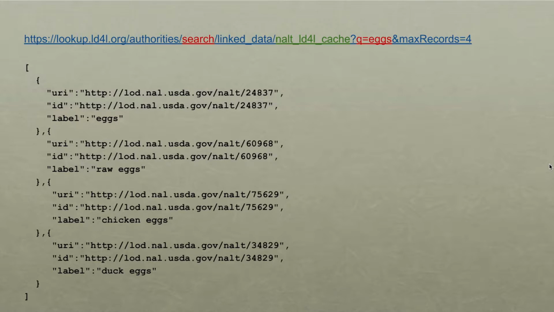We see here the API call that provides the autocomplete functionality for the keywords field. The API call goes to a QA server. In this case, lookup.ld4l.org is an implementation of the QA server. We are indicating that we want to do a search. We're going to do the search on the null authority, and the query that we are making is for eggs. In this particular case, I'm passing in an additional parameter saying I only want to receive 4 matches.